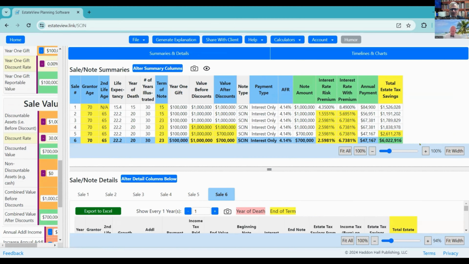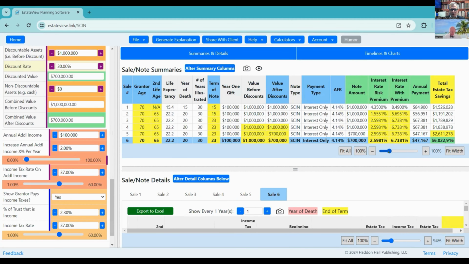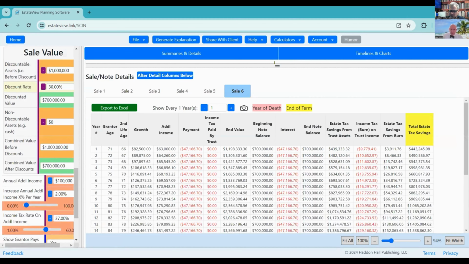So that's the phenomenal impact of a self-canceling installment note, second to die, so that the interest rate is relatively low, longer than life expectancy, using a valuation discount, and using an income stream that takes it out of the client's income stream. So Paul, any comments or suggestions on that?